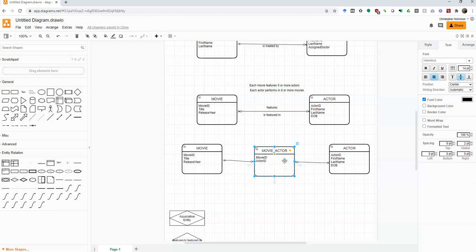And usually they'll be combined together to make what's called a composite primary key. So you combine the two of these together for one record in this table. So one instance of an actor playing in a movie.